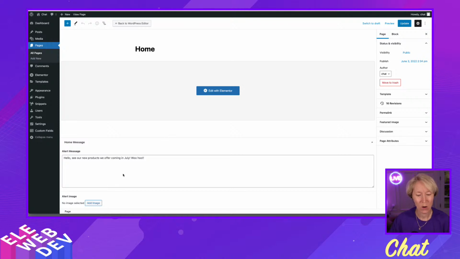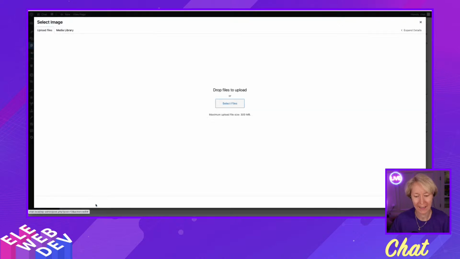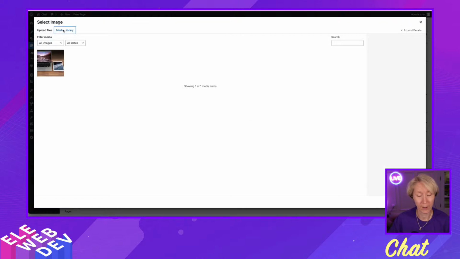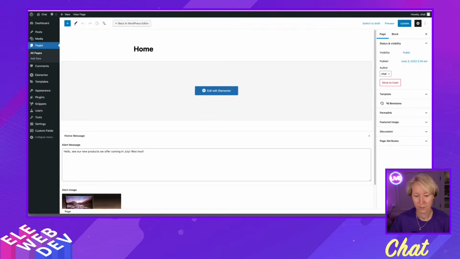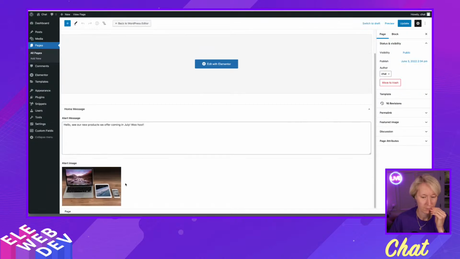And now we have our alert message down here. Alert message, and we have add image. Woohoo! All right, so we're going to hit add image. And we're going to select, not upload. We need to go to the media library because we already uploaded it. So there it is, and we're going to say select. And there is our image. There is a hair. I'm sure it's a dog hair floating around. Okay, so there's our image. We're going to hit update.